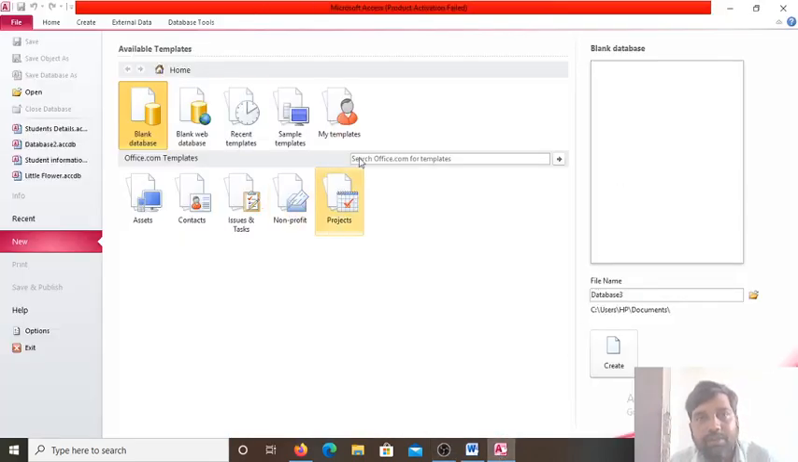This is the window of Microsoft Access 2010. You can see here the File tab, Home tab, Create tab, External Data, Database Tools. This is the title bar, and here we will give the file name as a database of your name, and this is the location where we are going to save this file, meaning the blank database. Create: on clicking this Create, the database will be created.